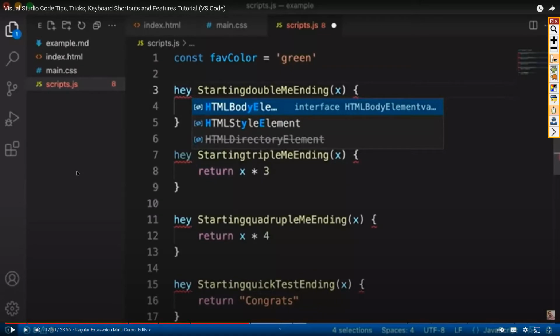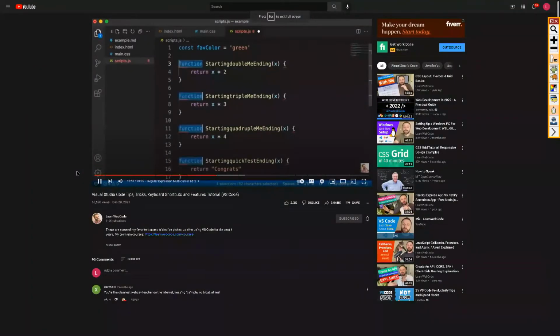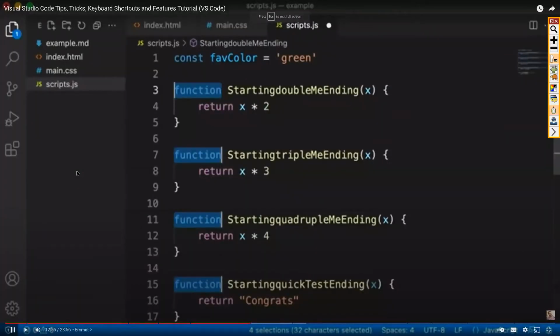I just press escape. I didn't actually want to do that. Press Alt F to exit full screen. Okay, I'm going to press Escape. Let's move on and change gears.